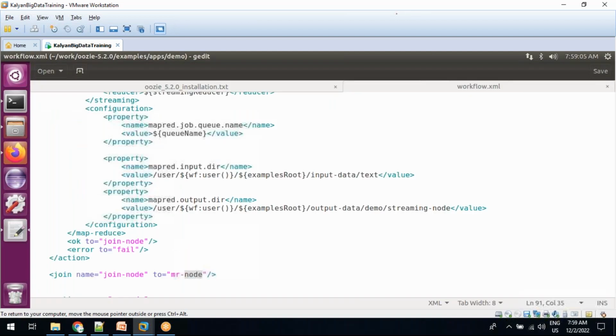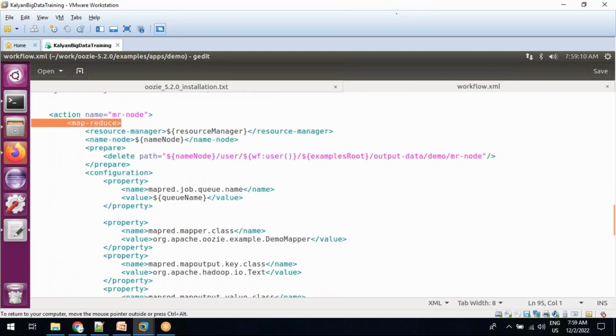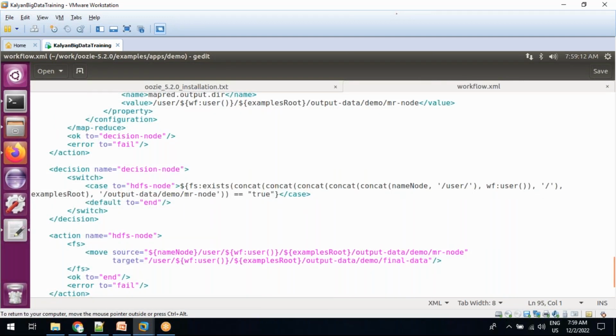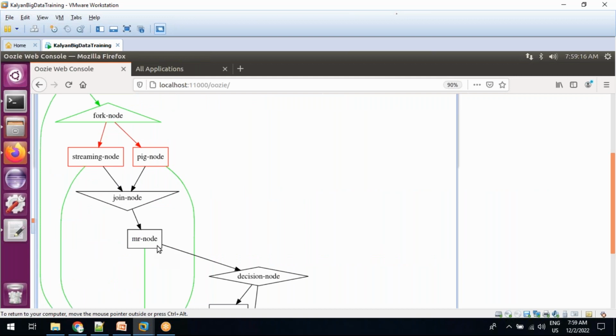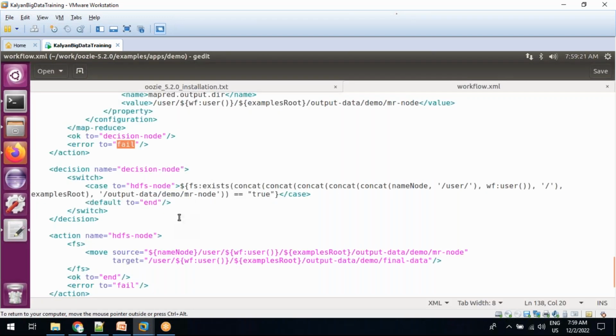Then after that, the MR node does some MapReduce action. Some MapReduce logic is written, and if it is success, it goes to the decision node, otherwise the fail node. Same as before, success or failure. Again this decision node is a switch case. What is the expectation? I'm looking for a particular path.